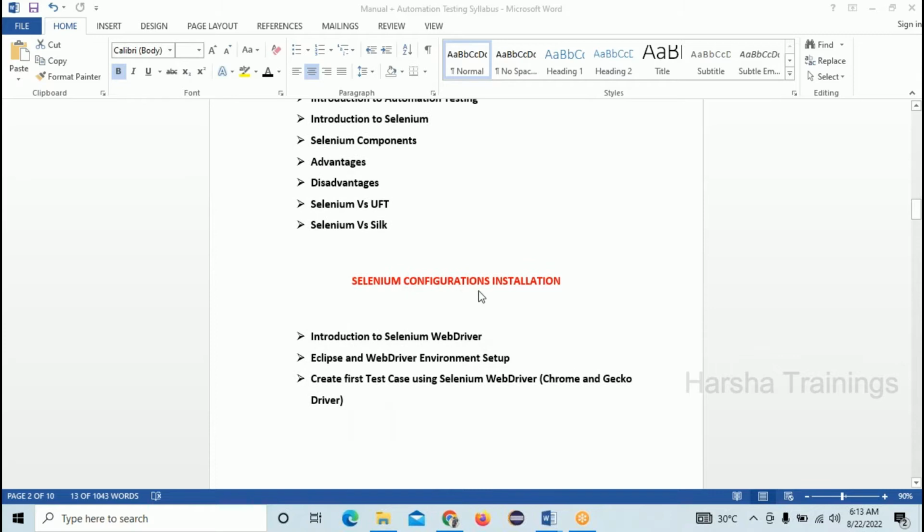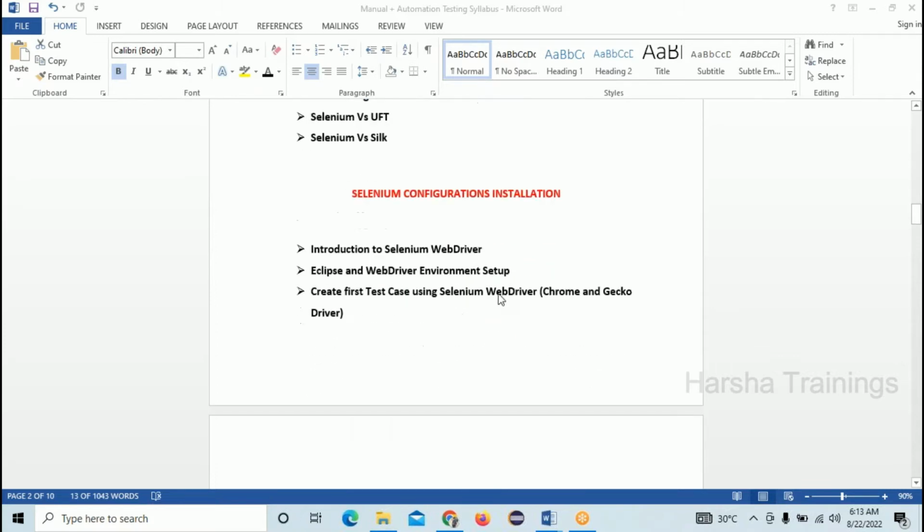Next one is Selenium configurations and installation. If you want to work on a project with Selenium technology, you should configure some tools like Eclipse, Selenium jar files, and Apache jar files. Under this session, you are going to learn how to install JDK, how to set up the environment, how to create the first test case using Selenium WebDriver, and how to install the Chrome and Mozilla Firefox drivers. All these things will be explained in the Selenium configuration installation.